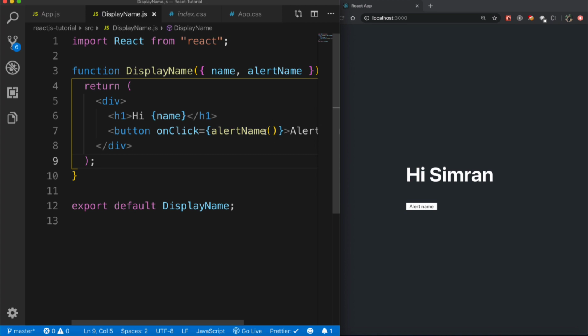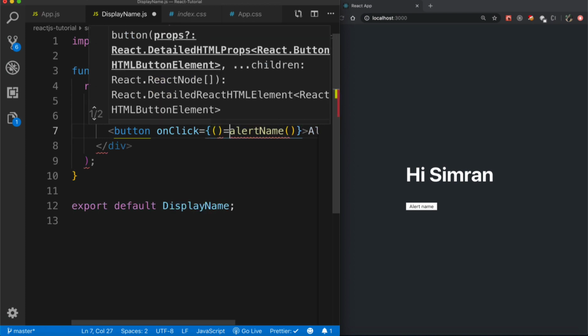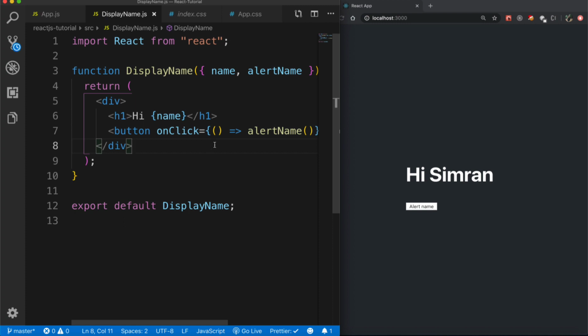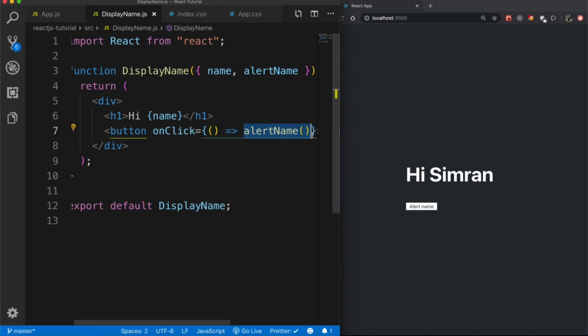If we can't use these brackets, how can we pass parameters? We can simply convert this to an arrow function. So I'm going to use this and hit save. What does this do? This is also like writing a function definition. This is basically an anonymous function. It doesn't have a name. It doesn't take any parameters, and when invoked, it is going to invoke our alertName function. So when you want to pass any parameters, you can use this particular syntax.